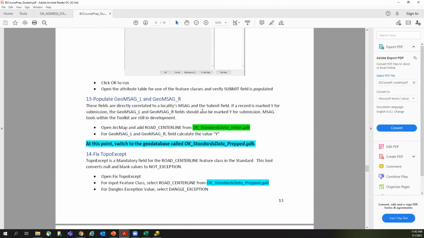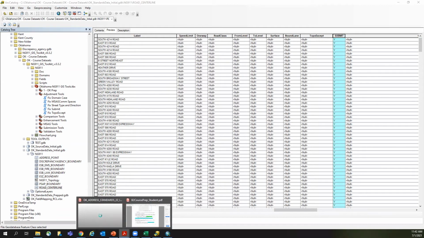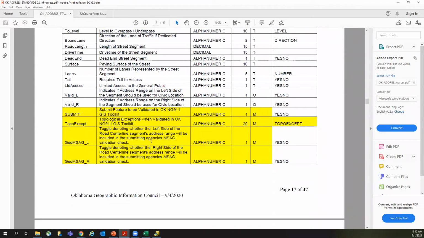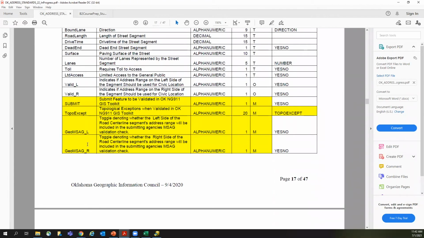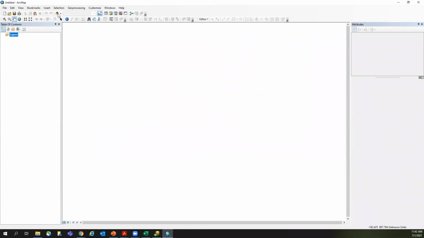And again, we are still waiting on those MSAG tools. I think with this latest release, they're out, but we are not showing you those in this course. So what we're going to do is I'm going to open ArcMap again. And the GeoMSAG left and right, and again, we can bounce back to the schema here, to the standard. The GeoMSAG left and right are here in the standard, and you can see that those are mandatory fields, okay, for the road center lines. So we're going to go ahead and add in those road center lines.